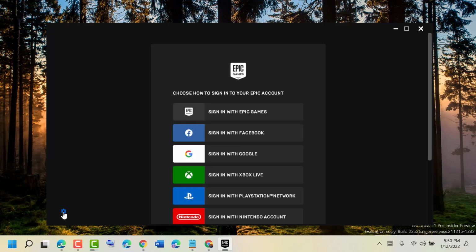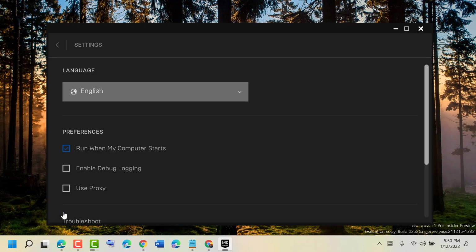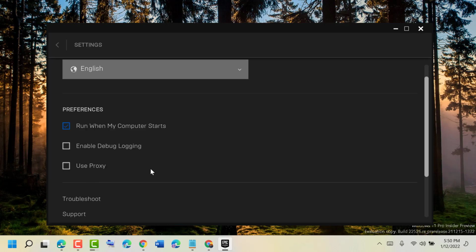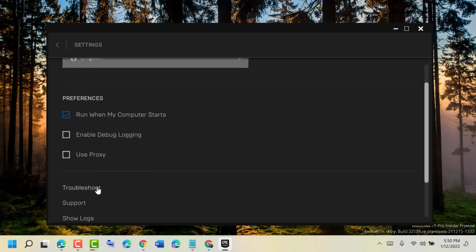Now in here click on this gear icon for settings. Scroll down and click on Troubleshoot.